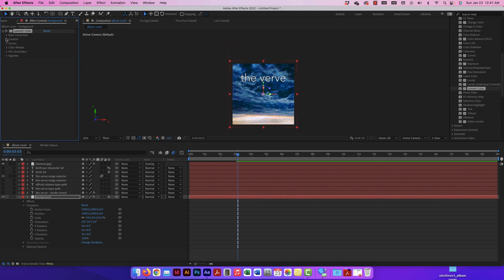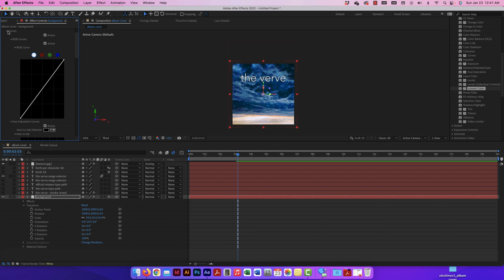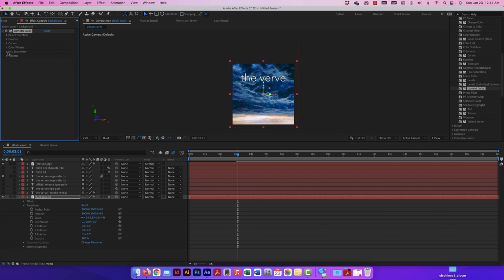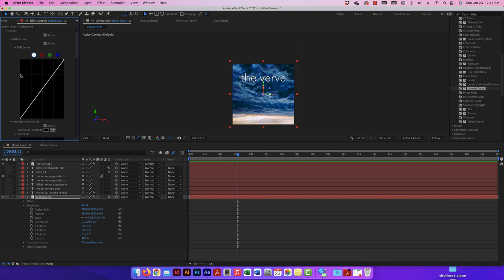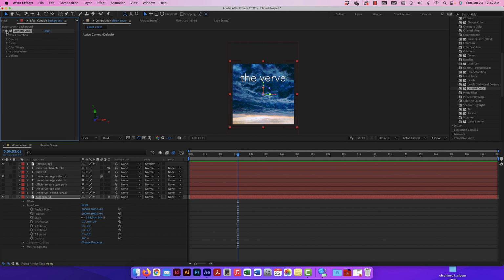Basic corrections and creative and curves. We're familiar with curves in Photoshop, and a lot you can do. Vignette, and look at all this. You can animate a good majority of all these things. As soon as you see that stopwatch, you know you can animate. So it's pretty cool, all the different things we could do.